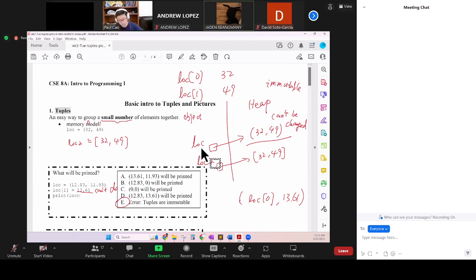So what does the second line do? Like the location index 1 equals 13.61. You are trying to change location 1, which is this value, into 13.61. You can't do that. Okay, so this is the part that will give you an error. Any other question?